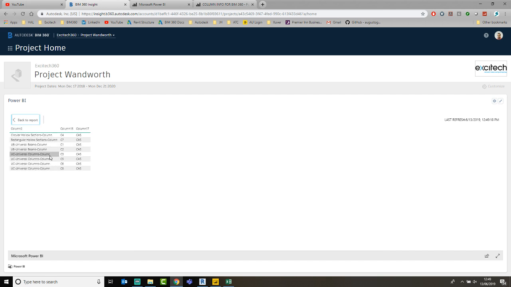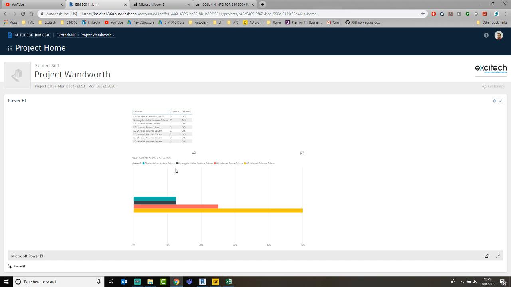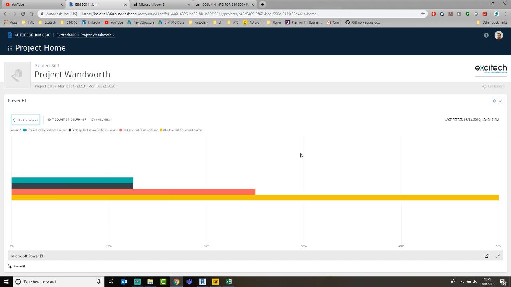So I can go into focus, I can look in that bit, back to report. So it's quite dynamic the way that it works. I can focus on this one, select this area, see exactly what that information is, and then back to Project Home. And there you have it.